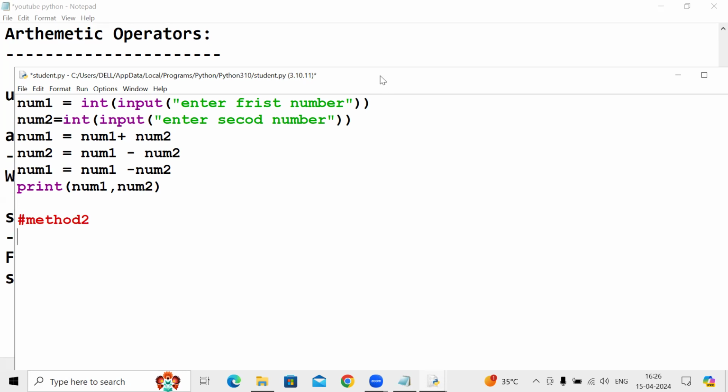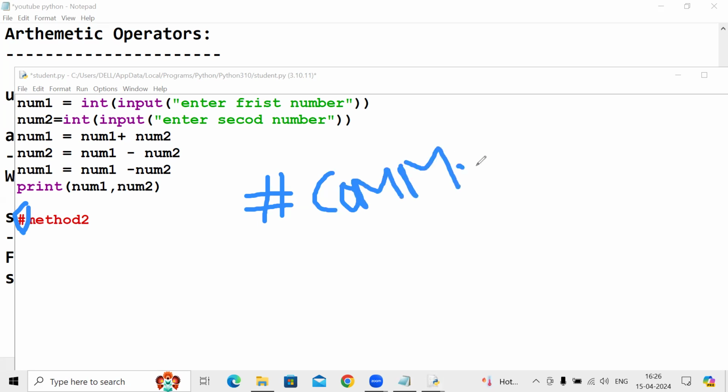See guys, here what I wrote here. Here I am using hash symbol, guys. In Python, hash symbol acts as a comment. The purpose of a comment is it won't execute in the execution terminal, guys. This is just only a comment. It won't execute in the execution terminal. This is just for understanding, for our sake we are using comments.